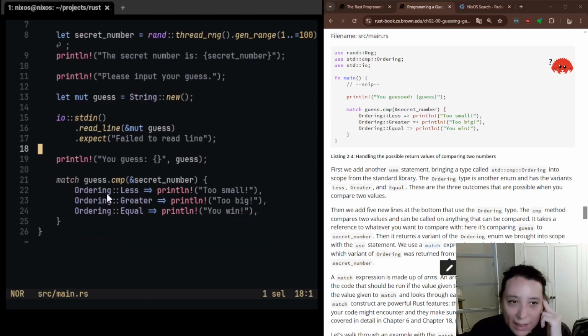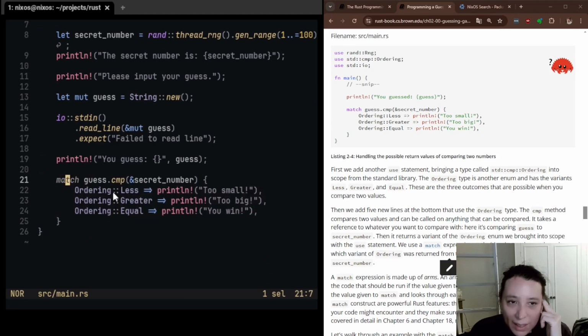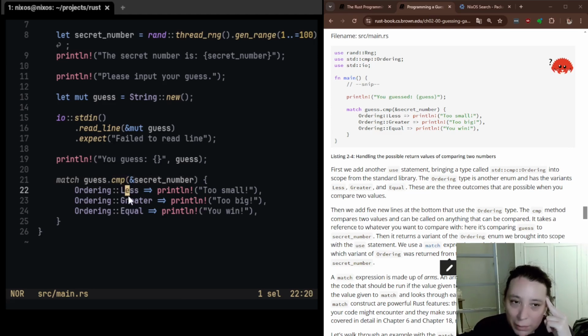Right, so in the end, this match, that's what this brace and this body is about. Match is going to take these arms basically, and it's going to say, hey, which one of these is it? So I can say it's equal to one of those, right? And compare is going to return one of those, so we're basically checking when compare returns, is it returning less, greater, or equal?